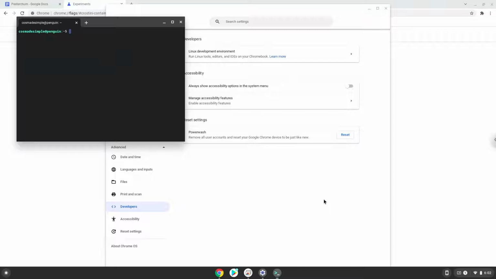Now that we have enabled Linux apps on our system, we will continue to the next step, which is to run several commands in a terminal, which will install Pesterchum. All the commands are in the video description.